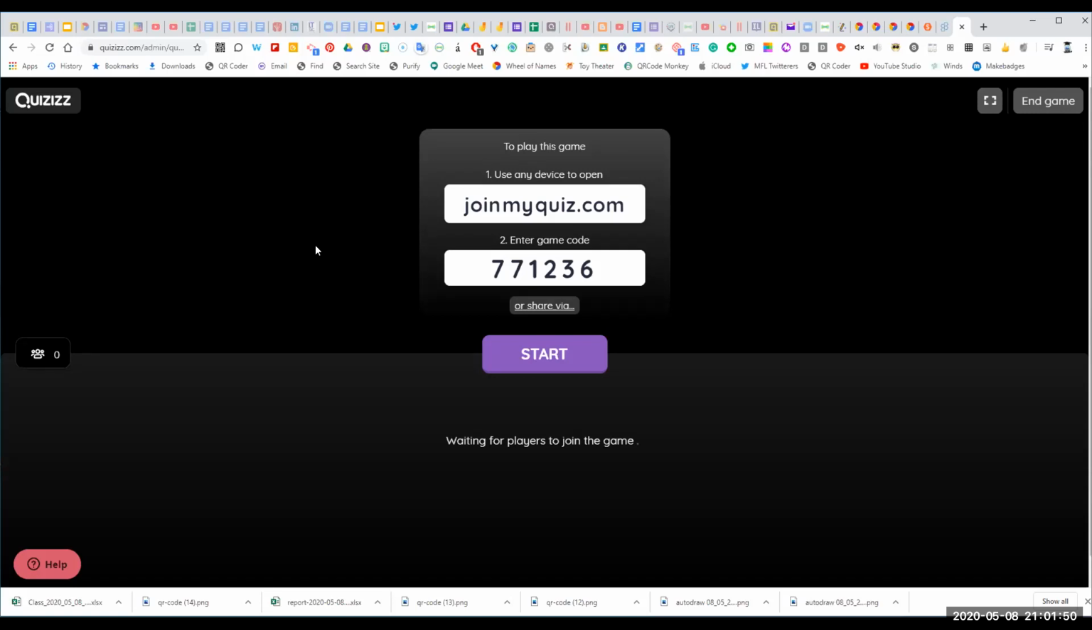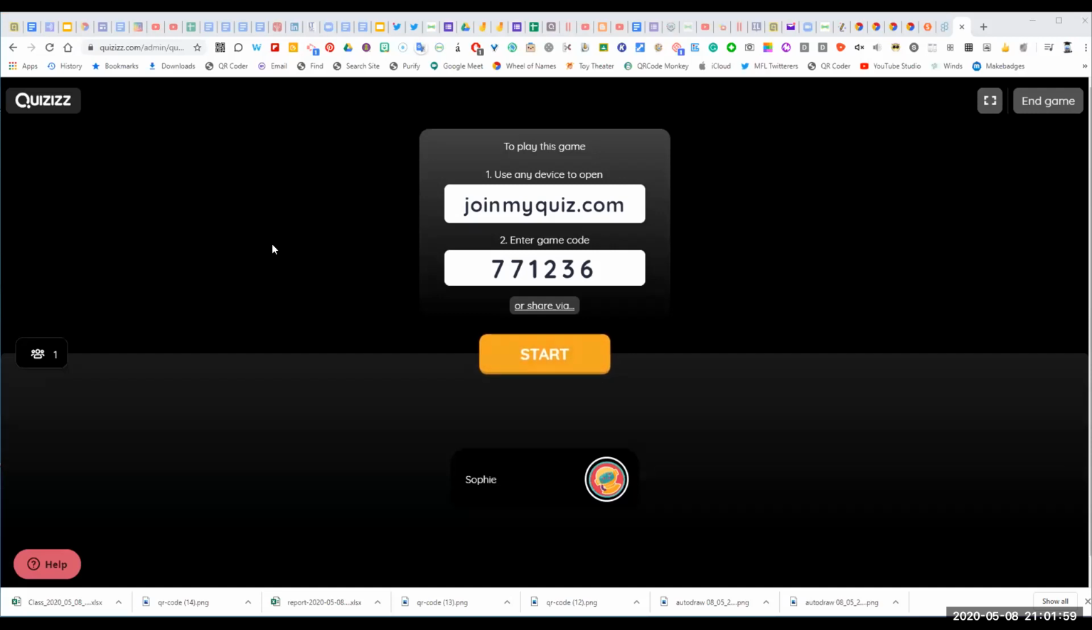So if you could go to a new tab, put in joinmyquiz.com and put in that code, which is 771236. And then as you can see on the screen, the names will start coming up. When I click start, it's very important to mute the audio top right, as in I will need to mute the audio, otherwise you won't be able to hear the audio.